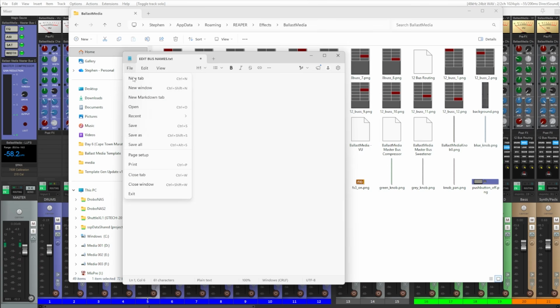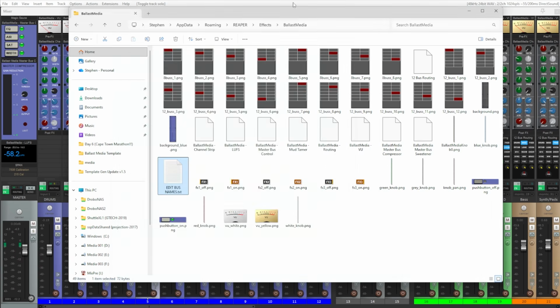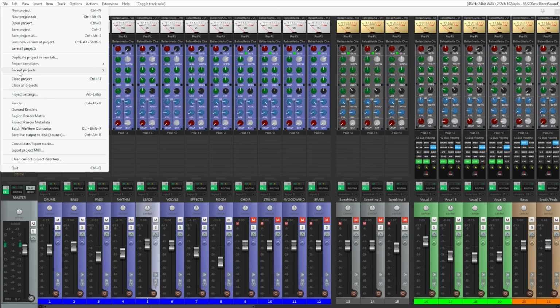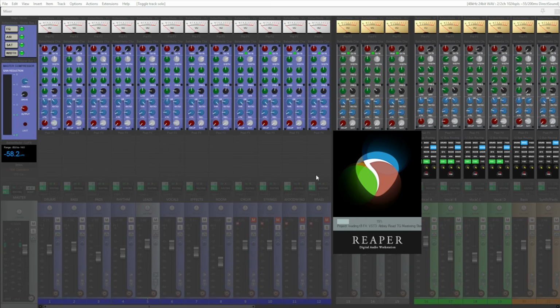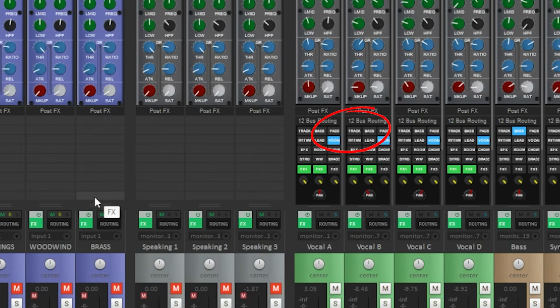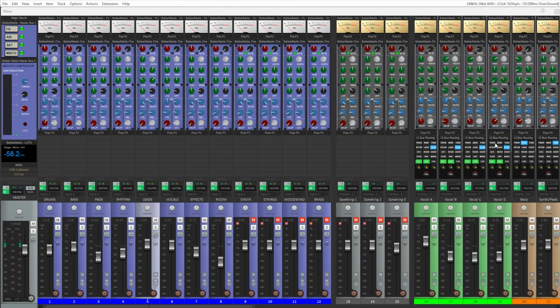Edit these names and save the file, and then you will need to reopen the Reaper project, and your bus names in the routing plugin will now be updated. Then you can just change the name of the actual bus channels like you would on any other channel in Reaper by double-clicking it and typing in your name.